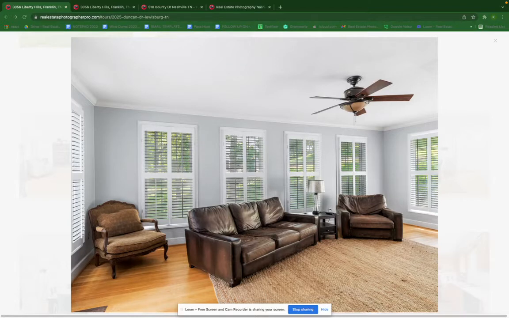Just wanted to get with you on some staging tips and ideas. And if you are needing help, on our website at realestatephotographerpro.com, on the very bottom, we have a list, and I will end on that note. There is a list on how to prepare a home for a real estate photo shoot. So be sure to check that out, and I will come back to that in just a few minutes.